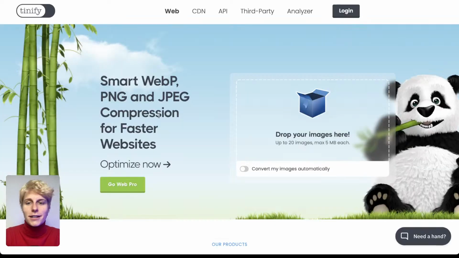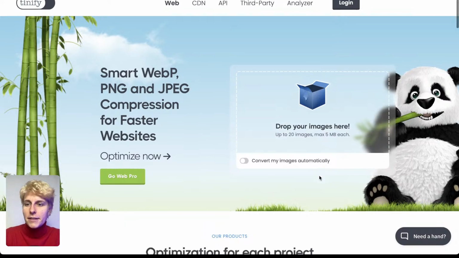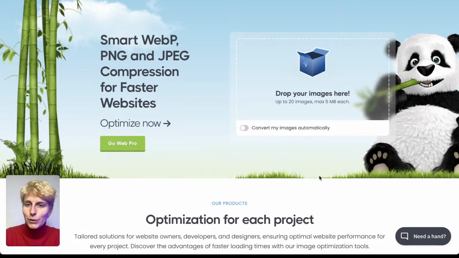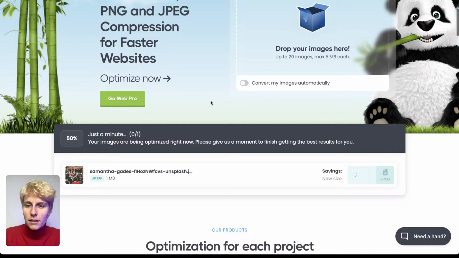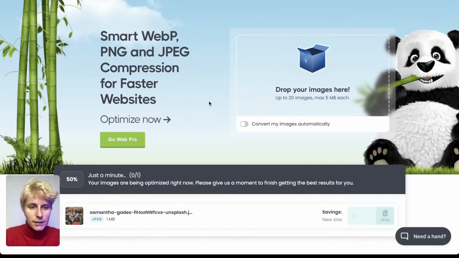Something that we use on Tilda. So first of all, it's TinyPNG. This is a great tool to optimize your images. You can just drop an image here, and this tool will give it back to you lighter without compromising its quality. So this is the example.